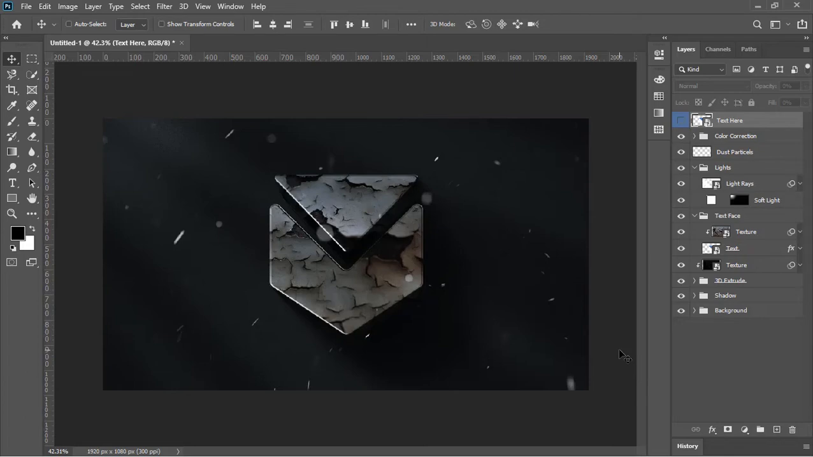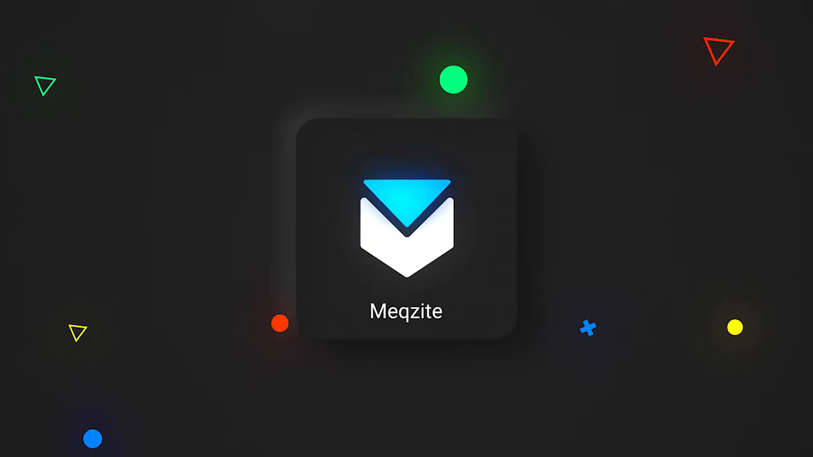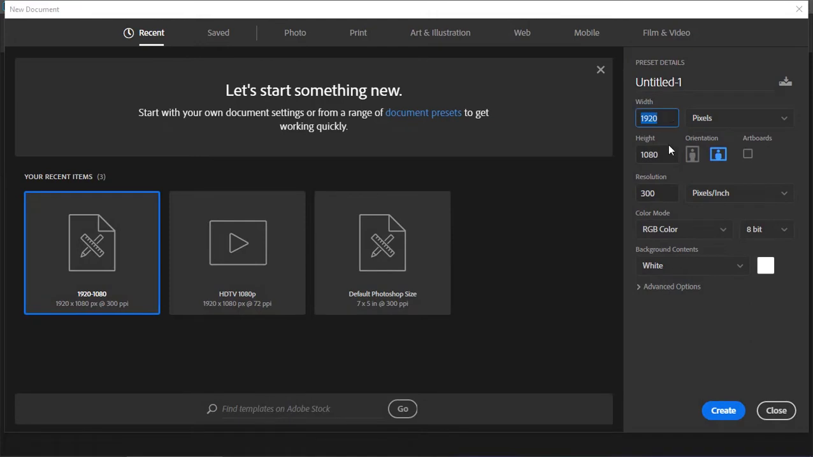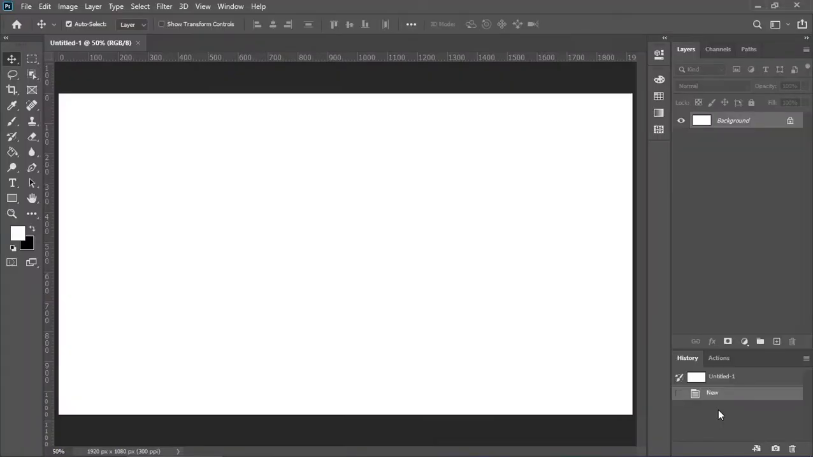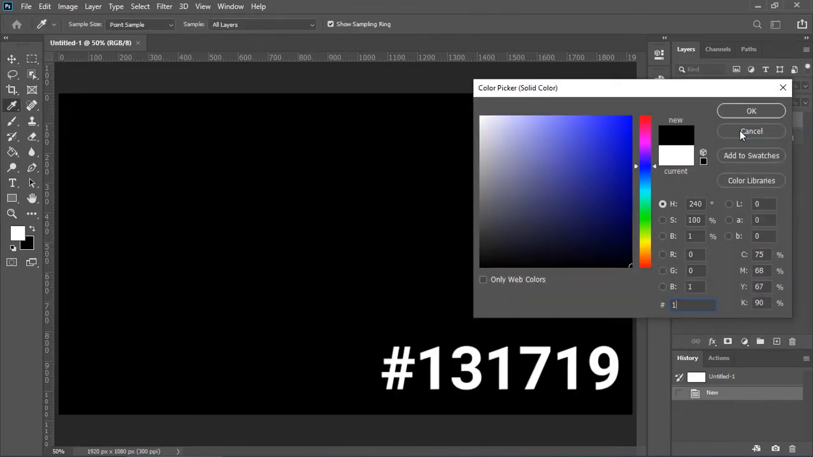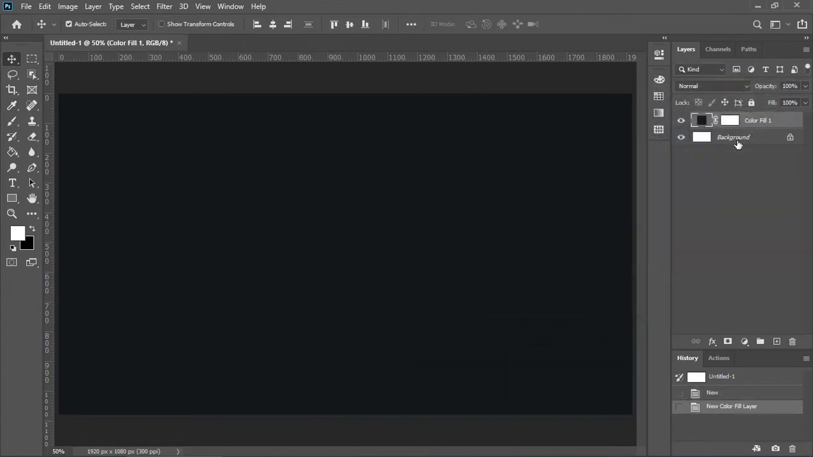Now let's jump to the Photoshop and get started. Okay, so first of all, open Photoshop and create new document. Size is 1920 by 1080. For the background, let's create new solid color adjustment layer and select a dark bluish color. This is the hex code. Delete this background layer because we don't need it.